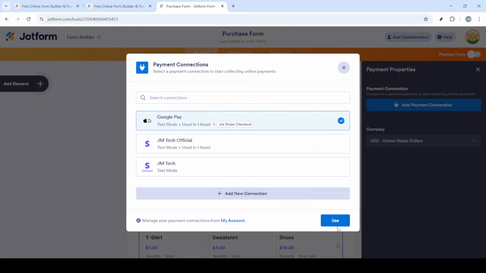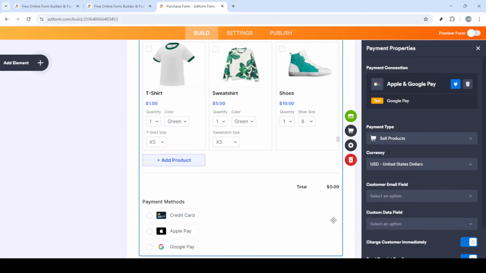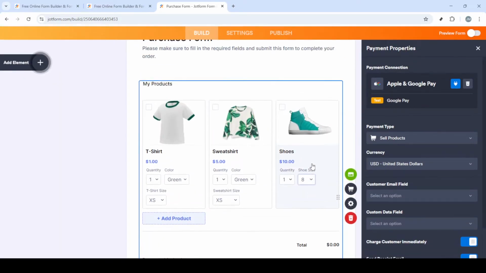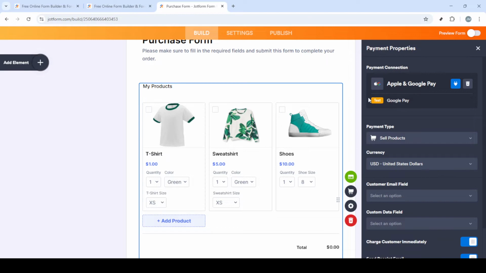There you have it. You have successfully integrated Google Pay via Stripe Checkout within Jotform. This integration should streamline your payment processes and provide your users with a smooth checkout experience.